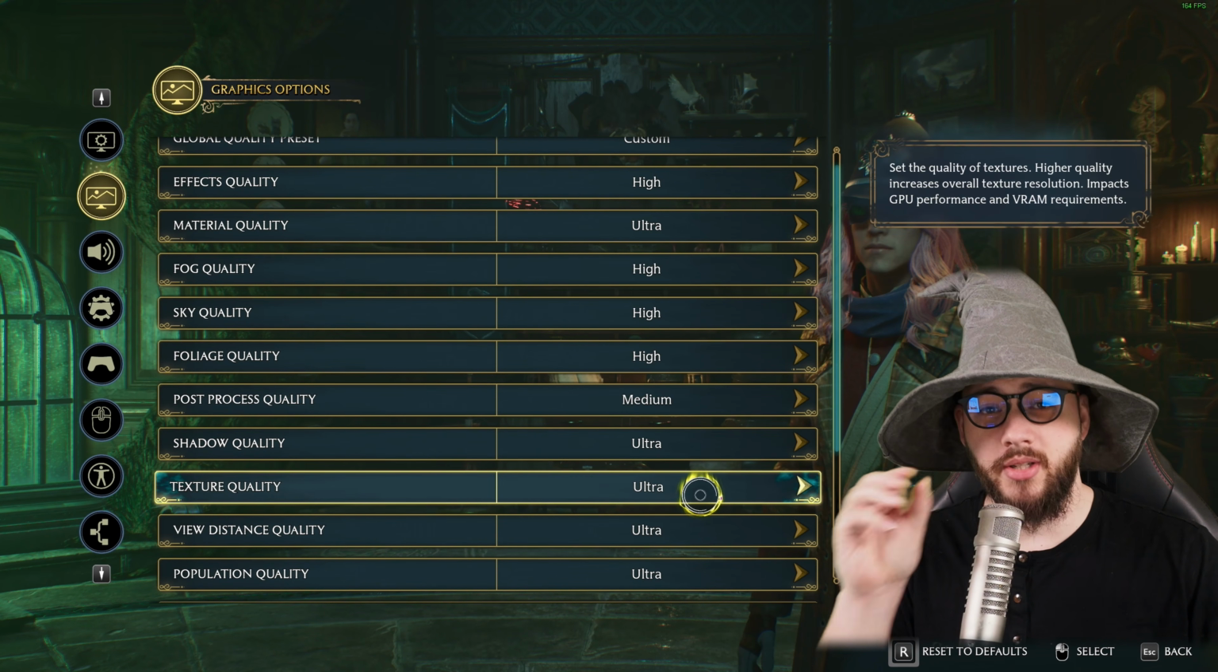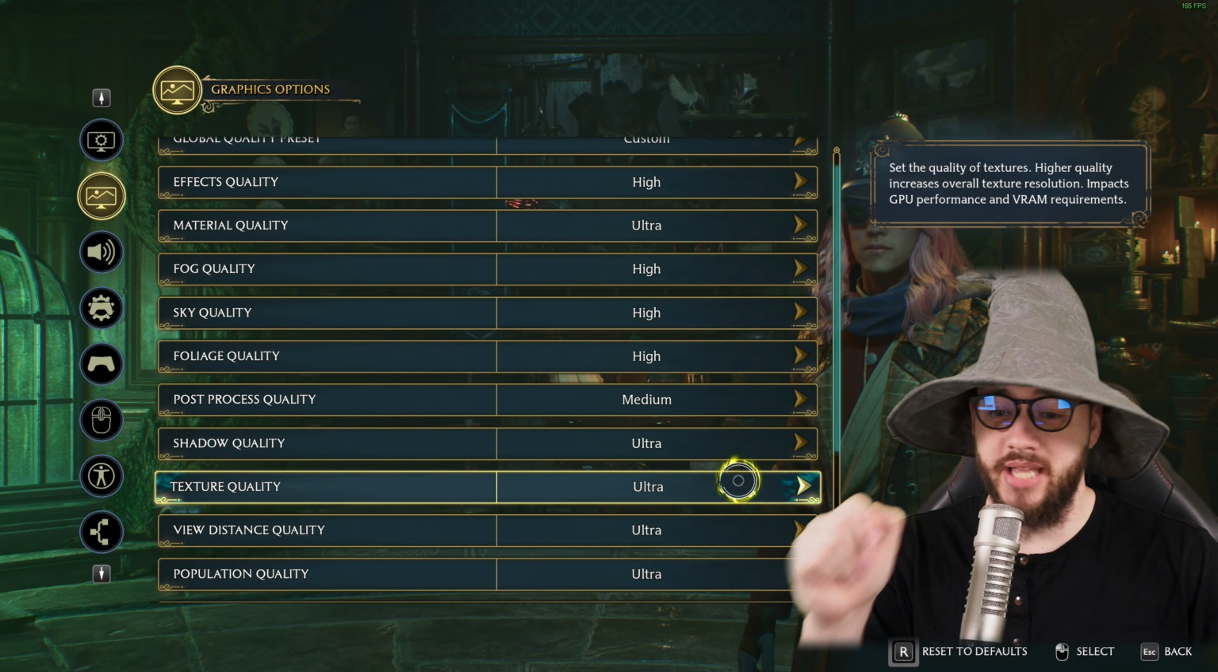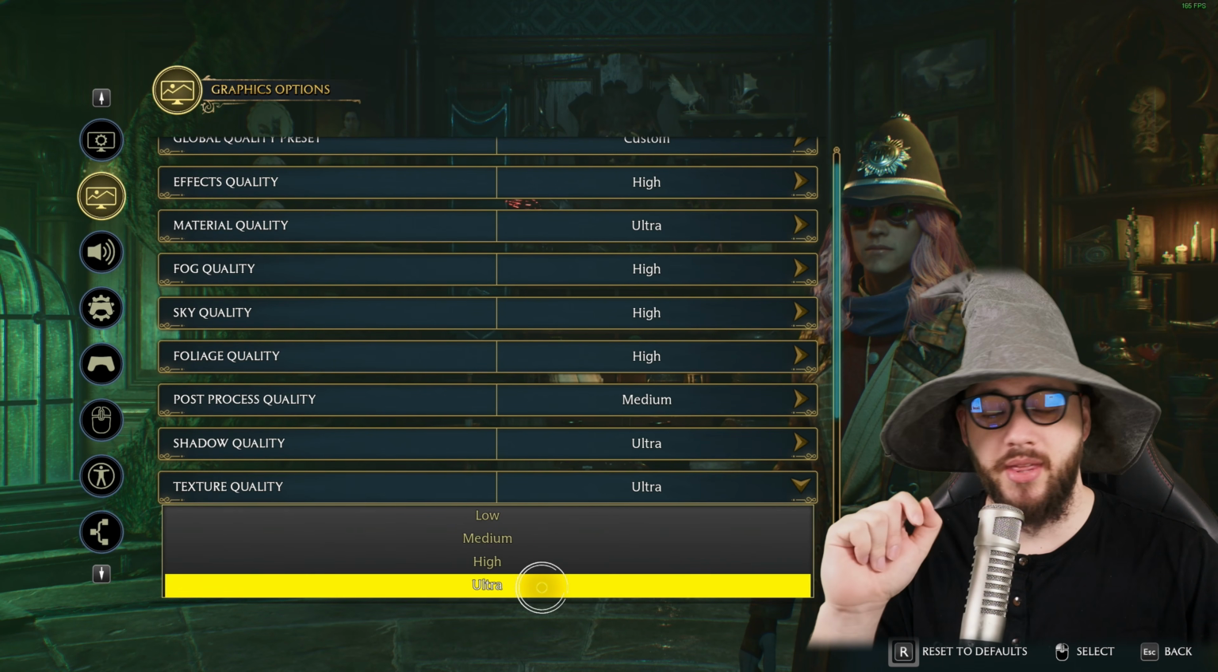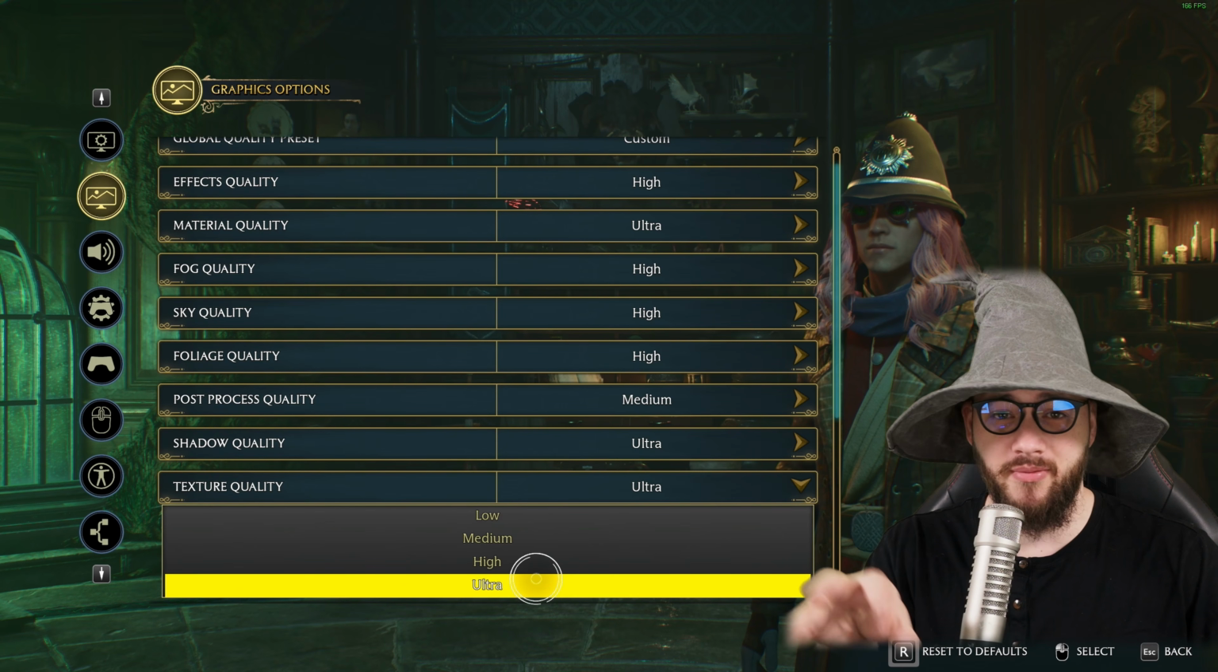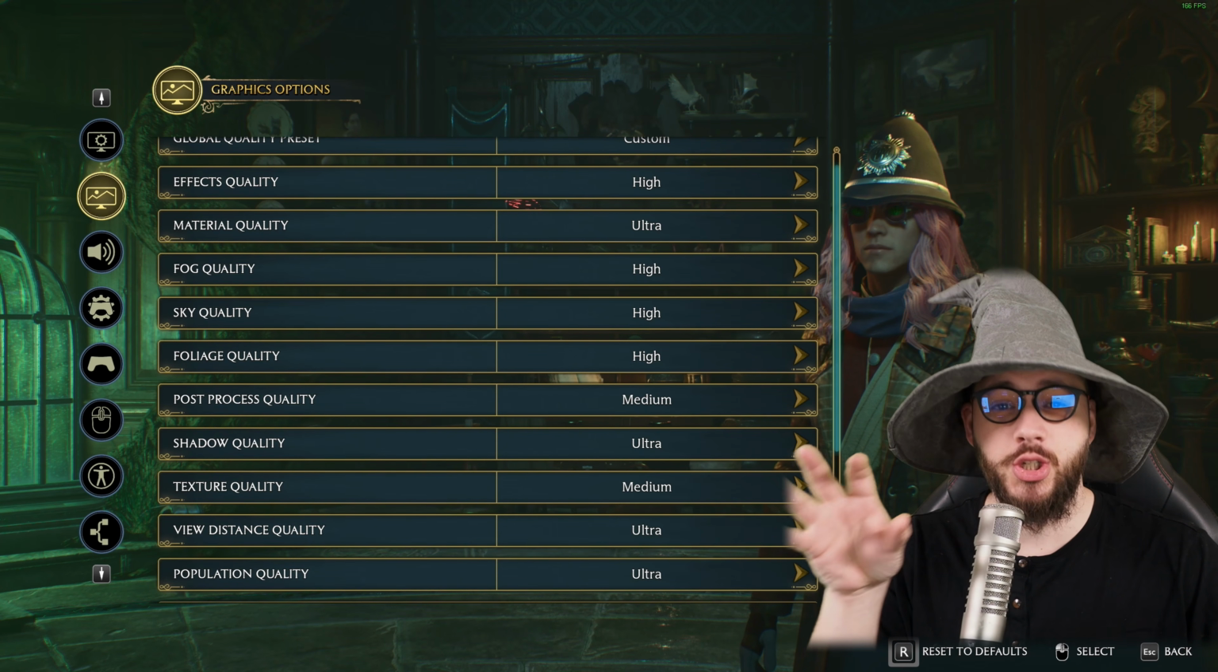Nothing is actually changing with the shadow quality. For the texture quality, if you have enough VRAM, because that's where it's tanking the most, keep that on ultra. If you have a graphics card that generally does not have much VRAM, I would put it down to medium.